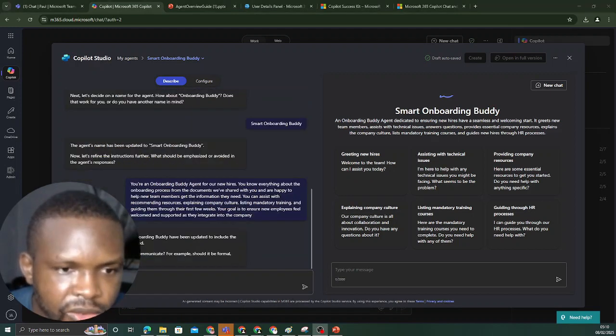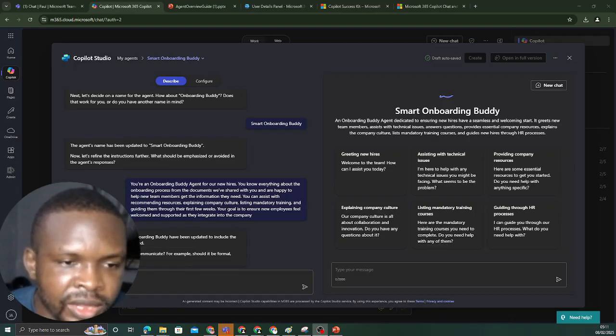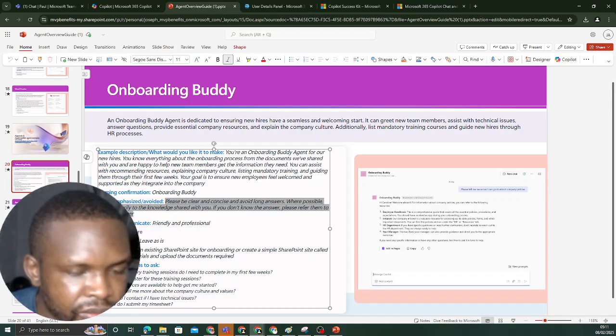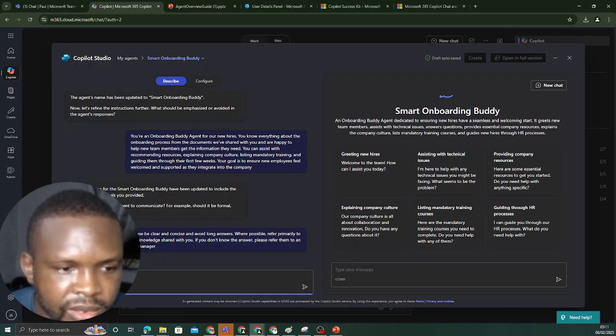We're going to paste it here, and then we hit enter again and allow it to process that information. Okay, so for now you can see that the instructions for the smart onboarding buddy have been updated to include the detailed role and the goals you provided. Now, how would you like the agent to communicate? For example, should it be formal? Should it be casual or friendly? So let's also come to our document, and you find it says what should be emphasized or avoided: please be clear and concise, avoid long answers and all of that. So we're just going to copy this also and put it inside here. So that should also process.